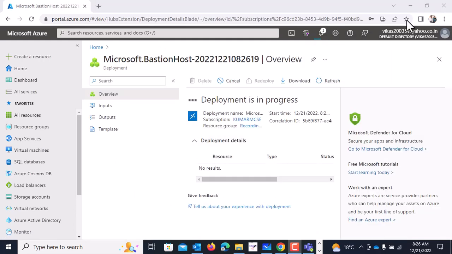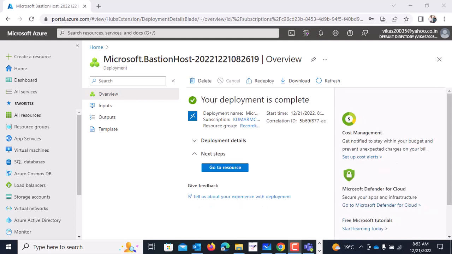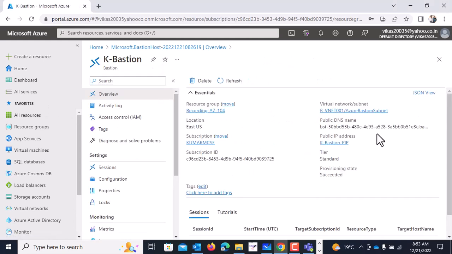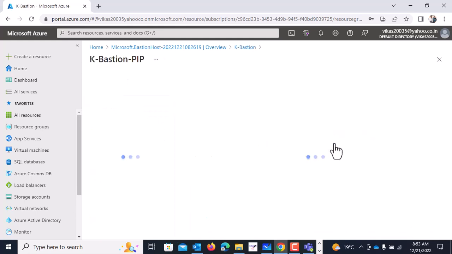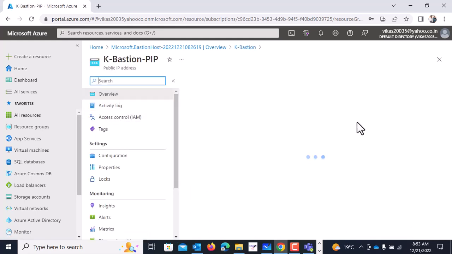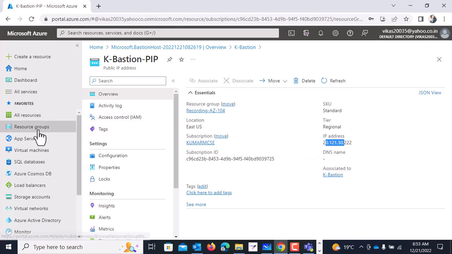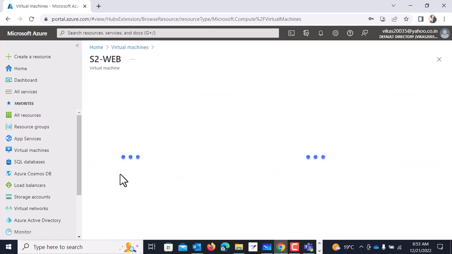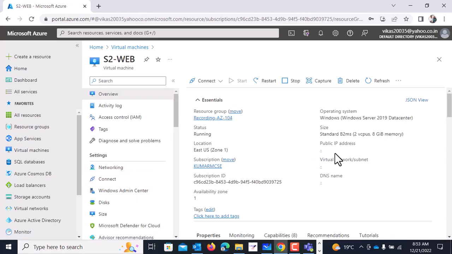Deployment is going on. Now the service is deployed for my Bastion, and Microsoft released one public IP also. When I click on the service, the public IP address shows that one public IP is also allocated to the service. Now if I go to my second virtual machine, which is the subnet 2 web, which does not have any public IP attached, I can click on connect and choose the third option, Bastion service.